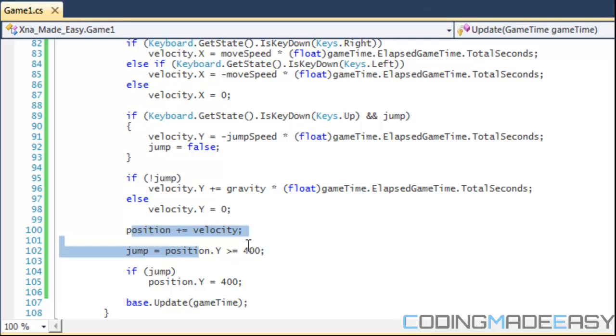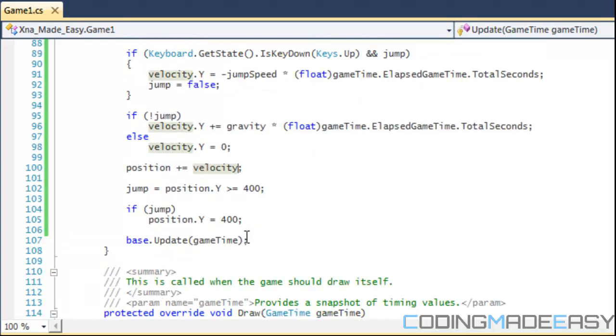We add the velocity to the position, and that gives us the change in position. We calculate whether jump is equal to true or false, and if jump is equal to true, then we set the player to the ground's position.